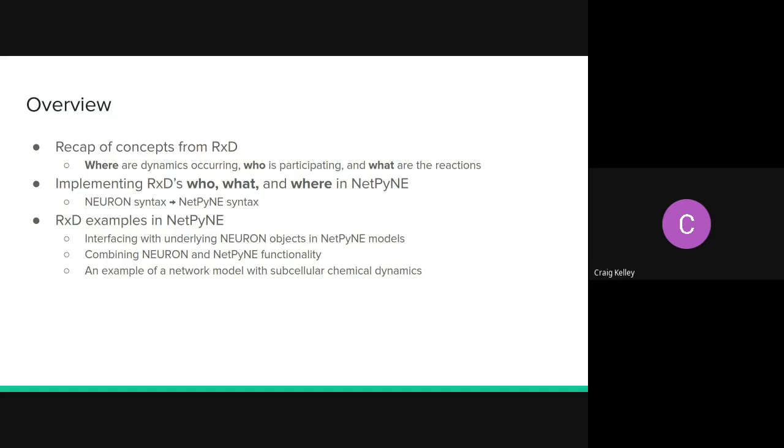And then we're going to go into detail about how to implement RxD models in NetPyNE. So basically, I'll go through at least one of the examples that we did a couple days ago in Neuron and look at how that translates directly into NetPyNE syntax. And so we're going to see the same declarative grammar that's used in all the other NetPyNE model specifications and use that for reaction and diffusion.